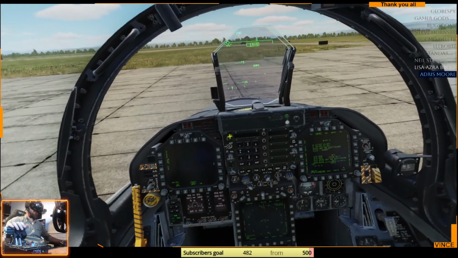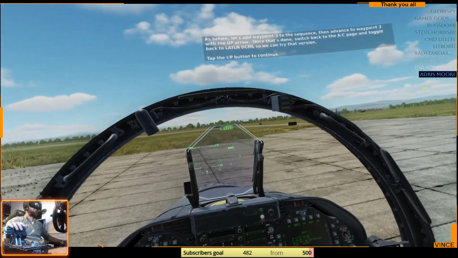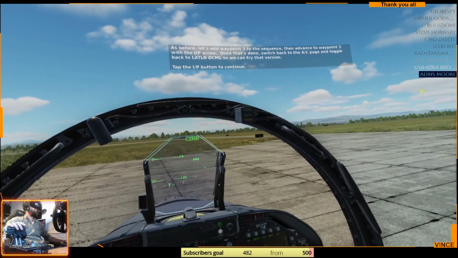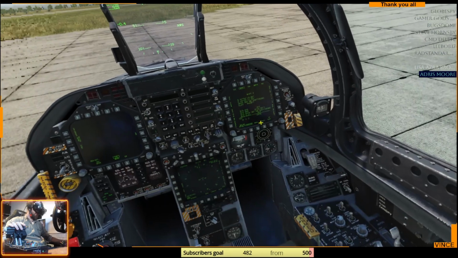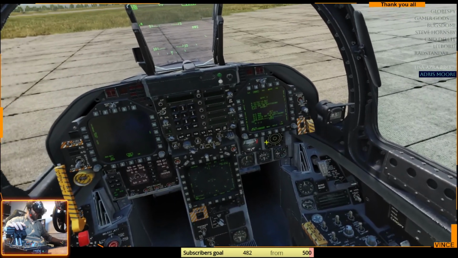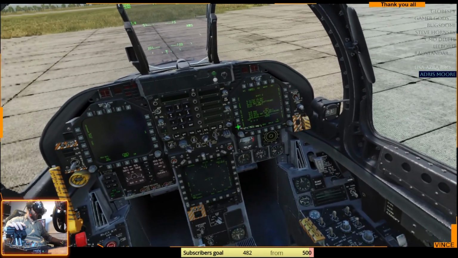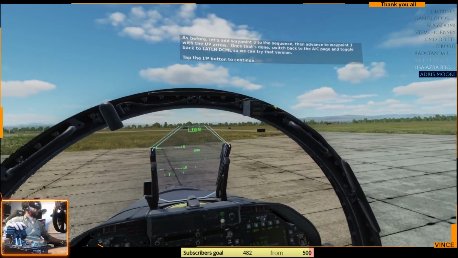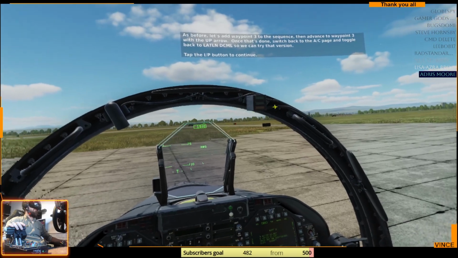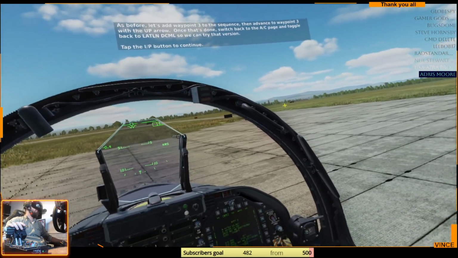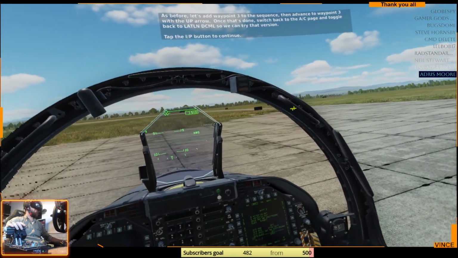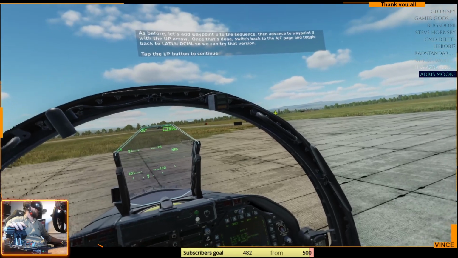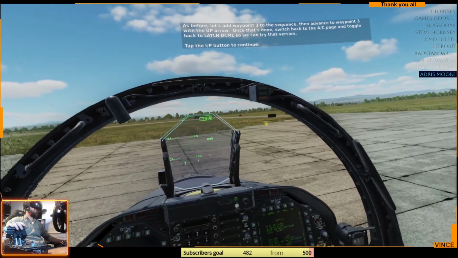Press IP to continue. As before, let's add waypoint 3 to the sequence, then advance to waypoint 3 with the up arrow. Once that's done, switch back to the AC page and toggle back to lat long decimal so we can try that version. So we have to add waypoint 3, then advance to waypoint 3, and then switch back to lat long decimal.